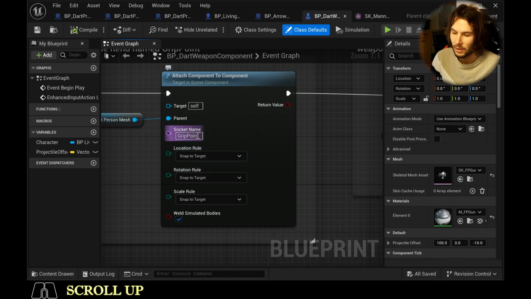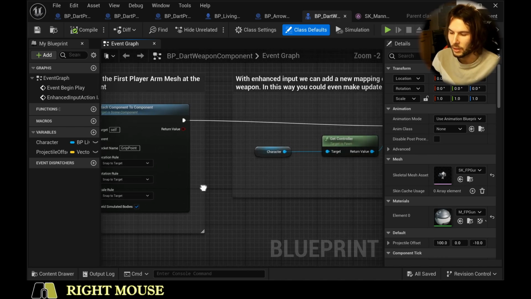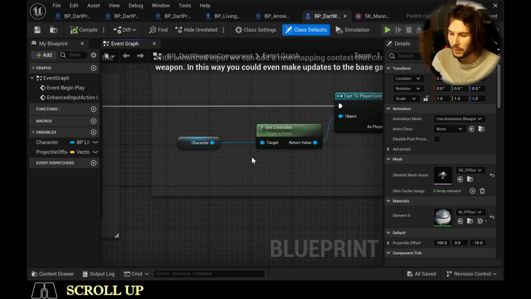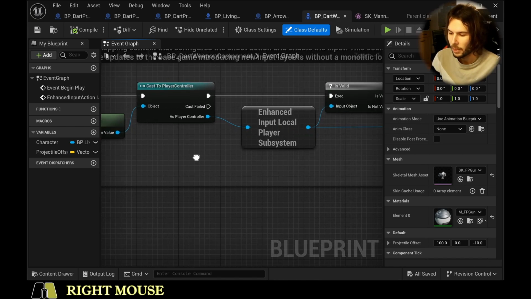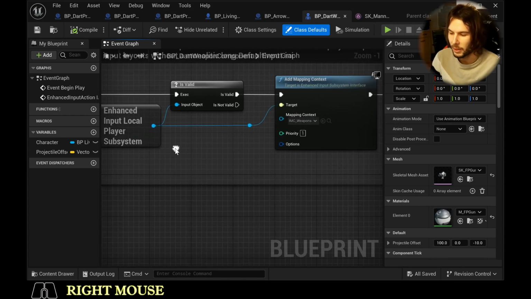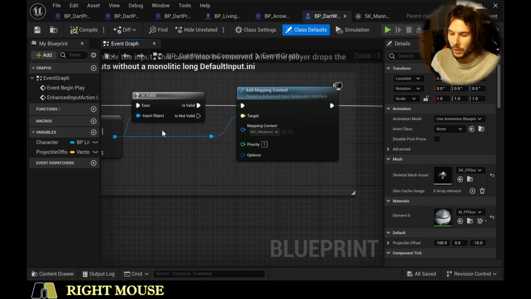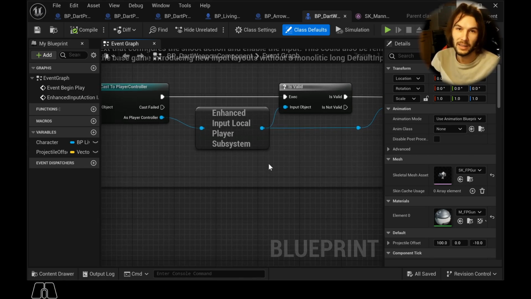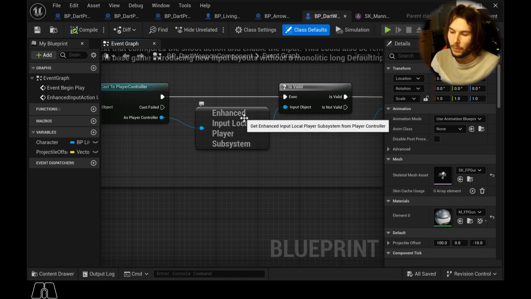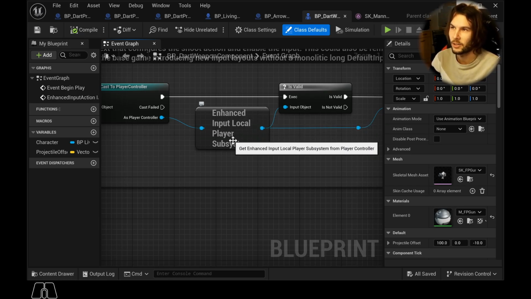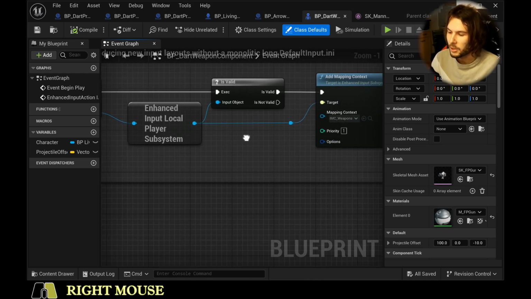So we add our weapon to this grip point here and call snap to target, so it just fits in there. Afterwards, we get our player character controller and enhance our input local player subsystem to IMC_Weapons. So what are we doing here? Now we get into the core essence, and I know that's actually advanced stuff. So I just want to show it to you. Don't worry if you don't understand it at the first time. That's all the input actions our player is able to do. And now we just add some to them.